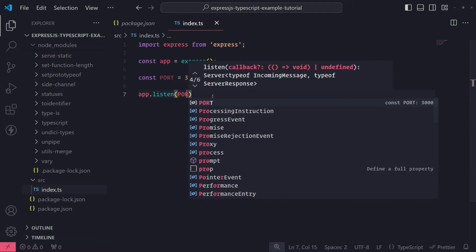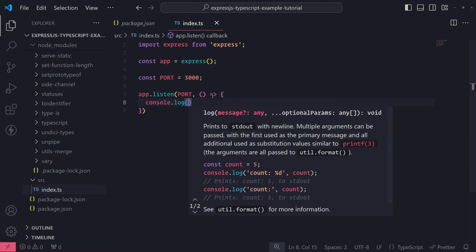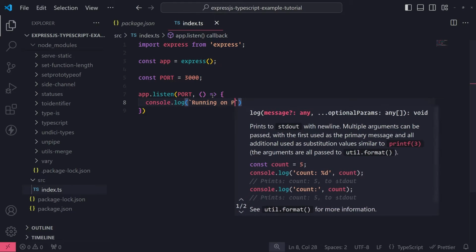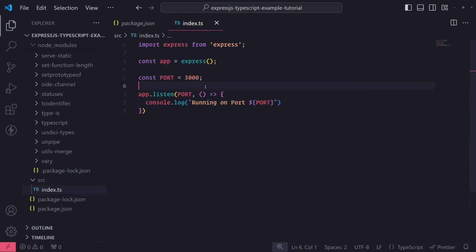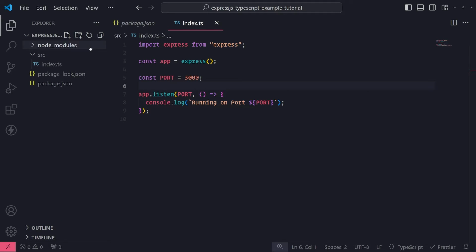Let's go ahead and pass in the port, and then a callback, and we'll do console.log running on port, and then the port. So again, everything that I've done so far is no different than how I would set up a simple Express.js project using just plain JavaScript in an ESM module or ES module.